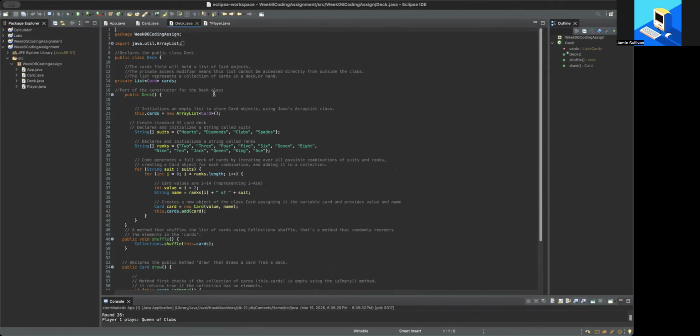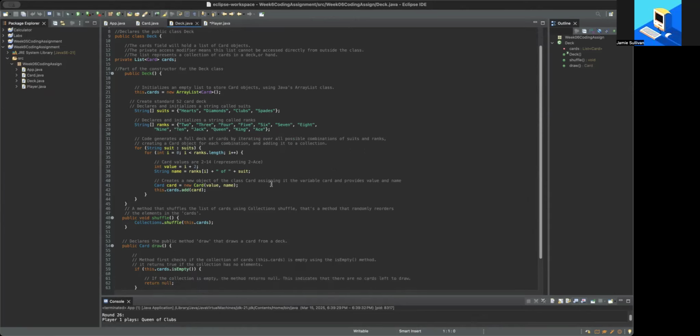Part of the constructor for the deck class initializes an empty list to store the card objects using Java's ArrayList class. It creates a standard 52 card deck. This declares and initializes a string array called suits, and declares and initializes a string array called ranks. The code generates a full deck of cards by iterating over all possible combinations of suits and ranks, creating a card object for each combination and adding it to the collection.